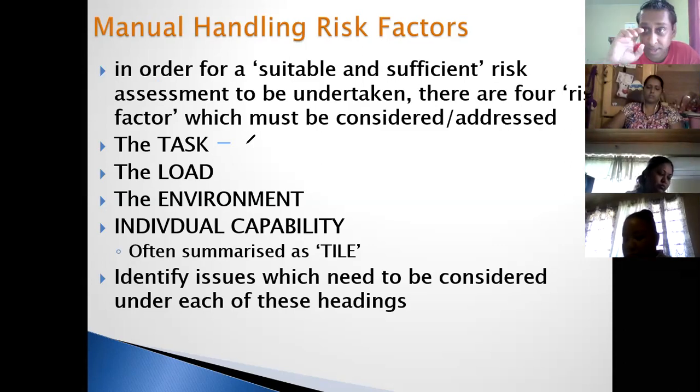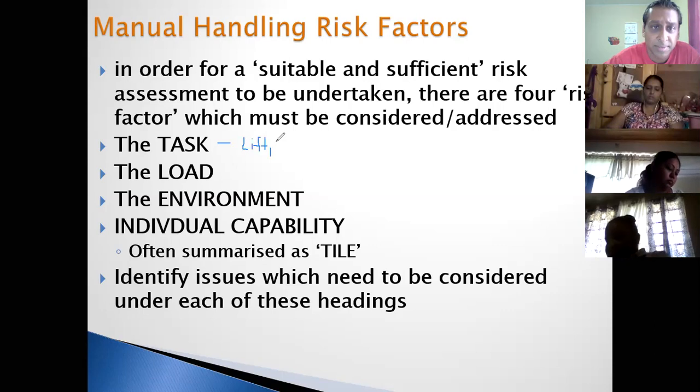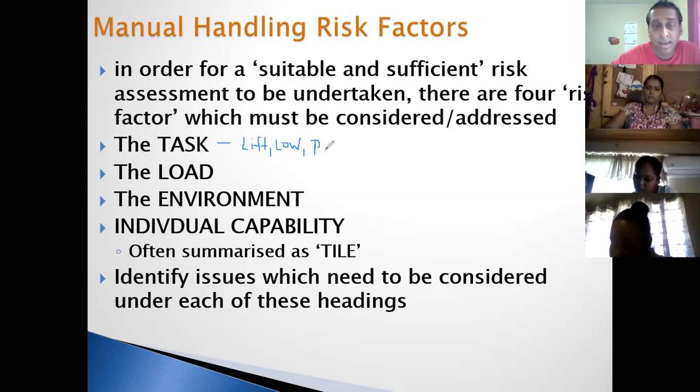So when they say task, what they mean is that you have to consider if the task involves what I had said before. The task involves lifting. So this is what you have to consider. Does the task involve lifting? Does the task involve lowering? All of this is what you call task factors. And I'll put a comma there. You have to consider if it's pulling, and again, if it's pushing, maybe a trolley or whatever have you. So you can put this here. This is what they mean by task factors.